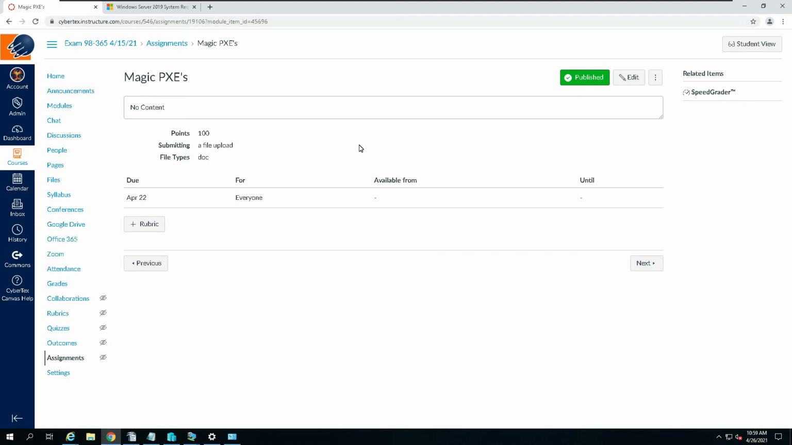So Magic Pixies is us setting up a WDS. A Windows Deployment Services. I always say that one wrong. WDS. So let's do it. Let's do Magic Pixies. This is the one I like. This is how we can install off our network without needing a media.